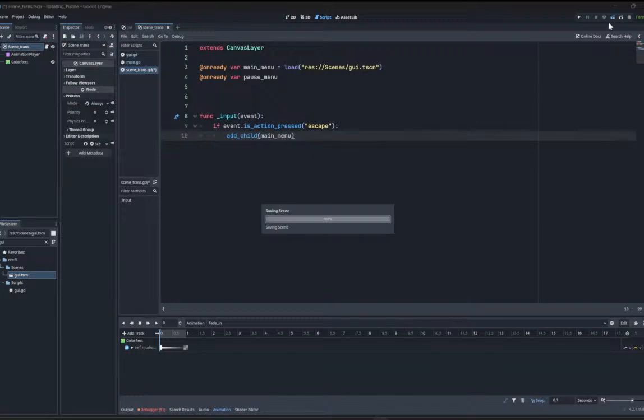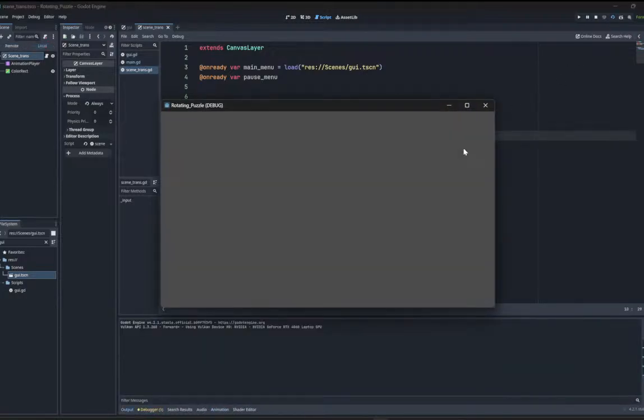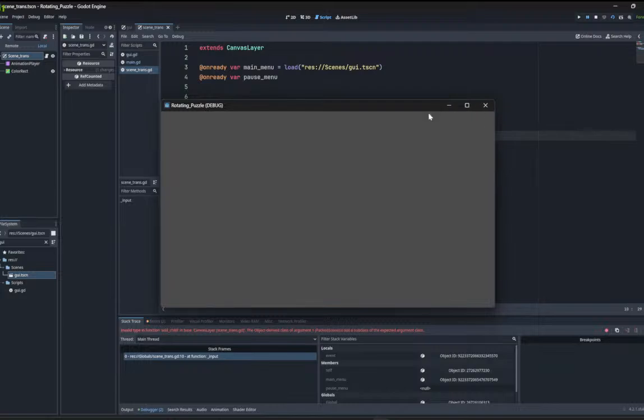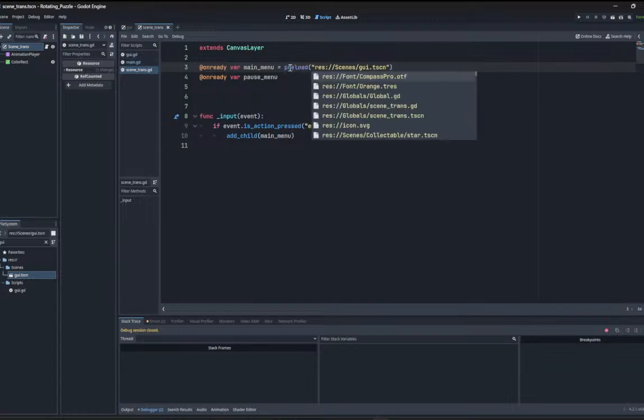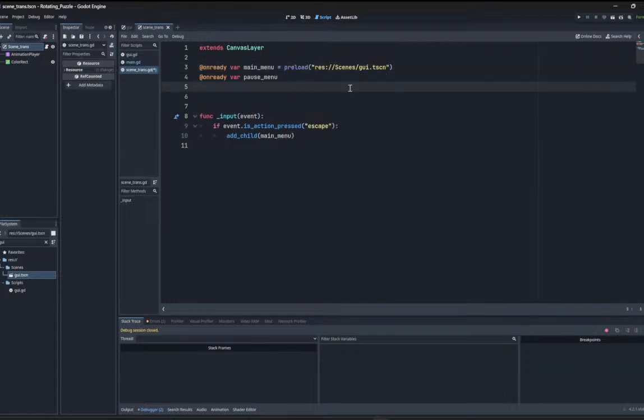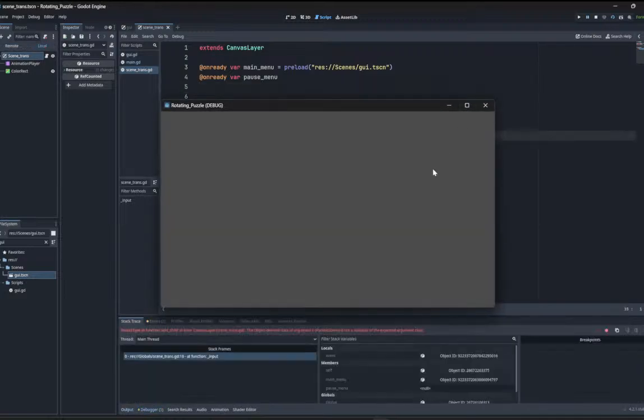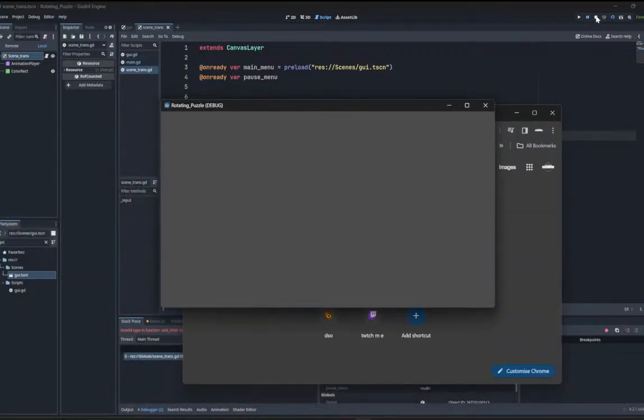Does this work? Function add child and base canvas. The subject is subject of expected. Preload. Okay. I guess we're googling it up.